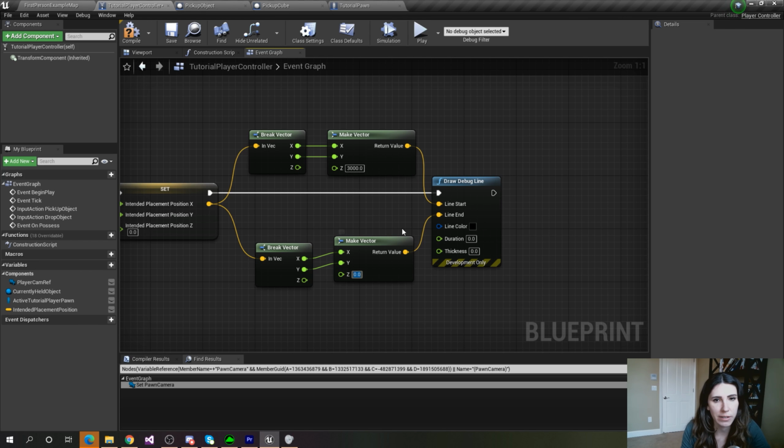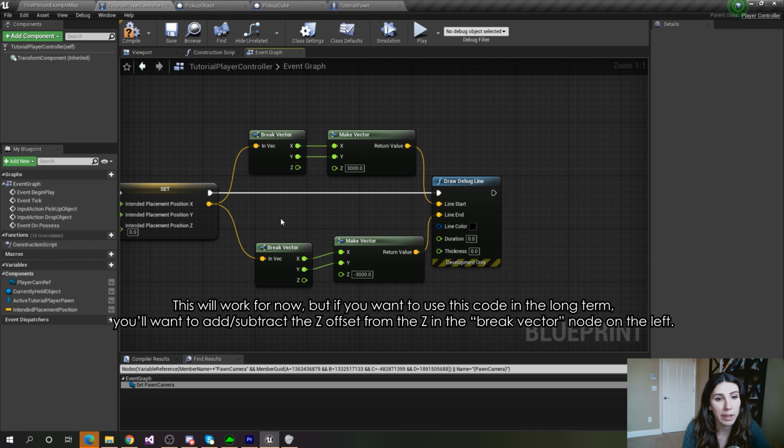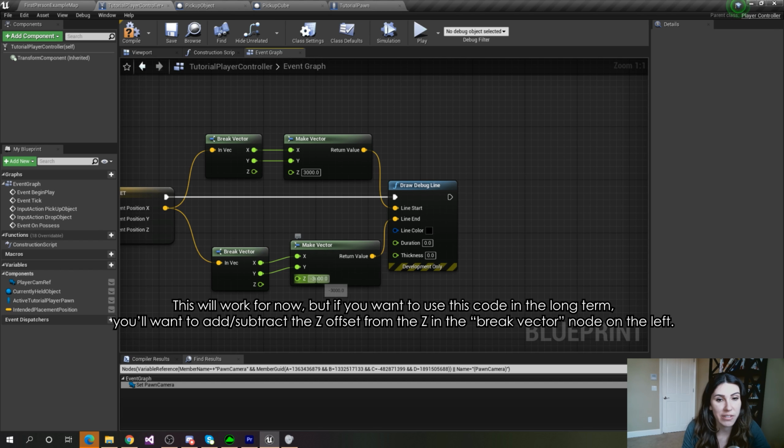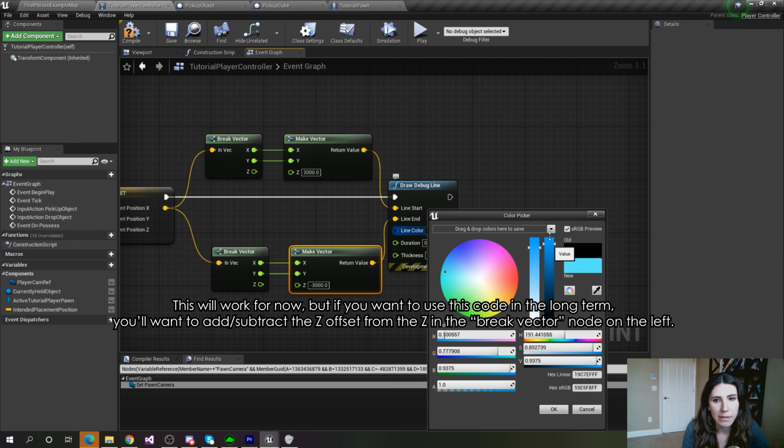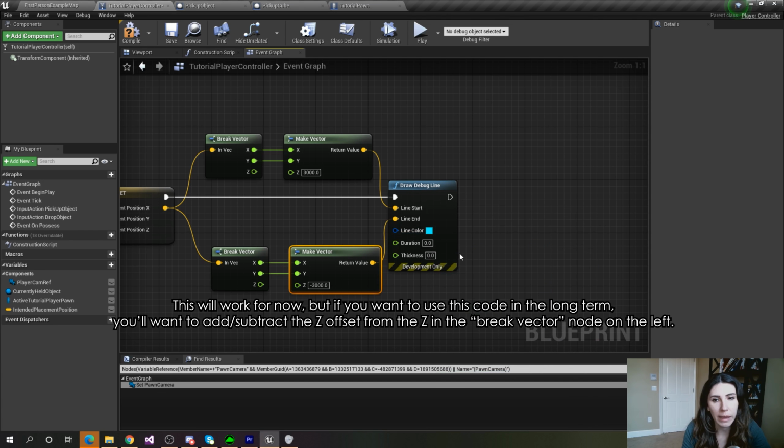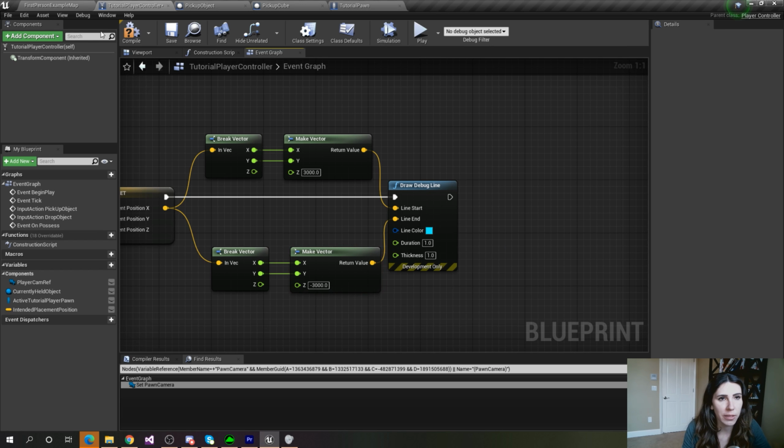3,000 is good. That's quite high. And then we'll make this one a negative 3,000. It'll be quite low. So we're not hooking up the Z here. We're setting that Z custom. Let's make the line color something really obvious and different from the pink, so like blue. We'll make the duration 1 second. We'll make the thickness 1. We'll hit compile. We'll hit save.